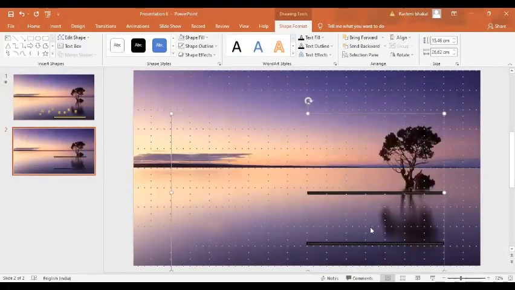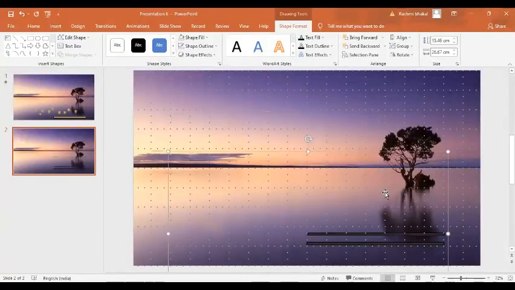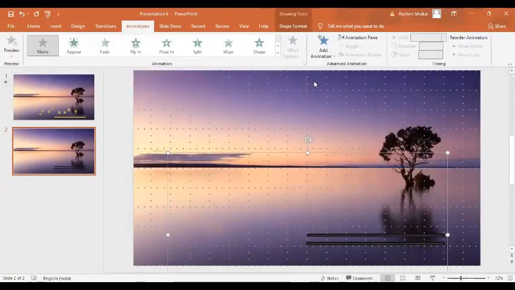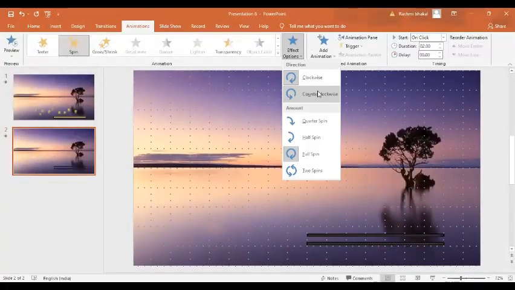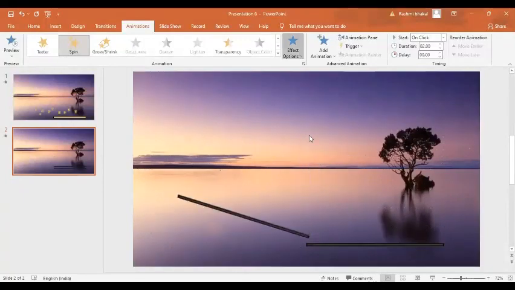All right, and by pressing the Ctrl key, I'm going to select this rectangle as well, and by pressing the Ctrl G, I'm going to group. Now shift it downwards like this, and now I'm going to give the animation. The animation is going to be the spin animation. Okay, and in the effect option, drop down menu, counterclockwise, drop down menu, half spin.